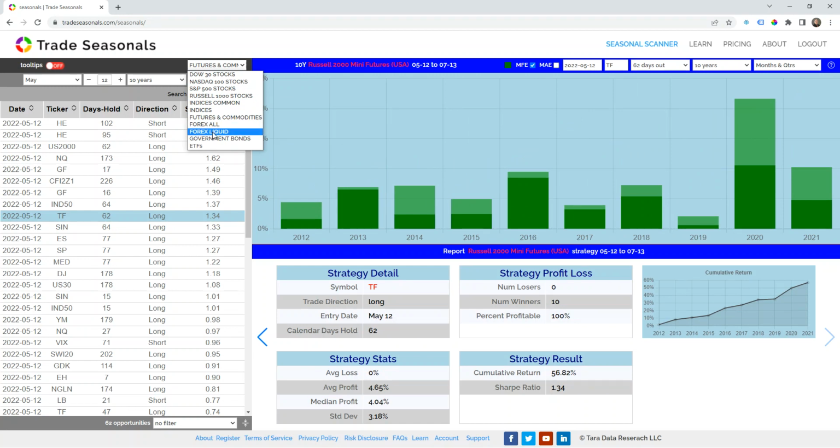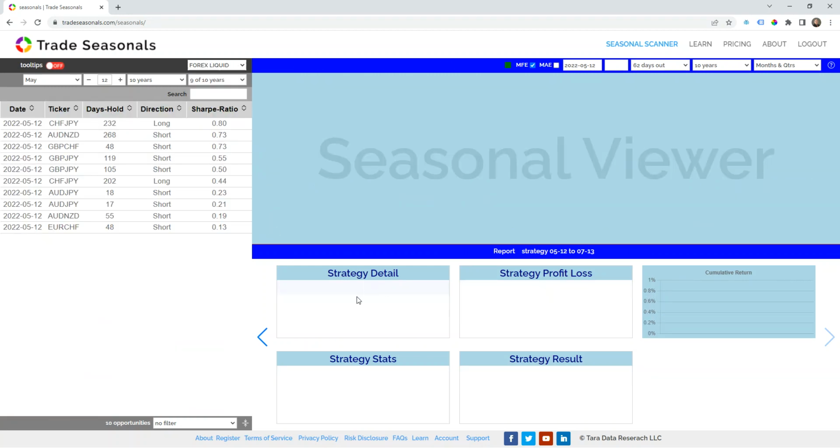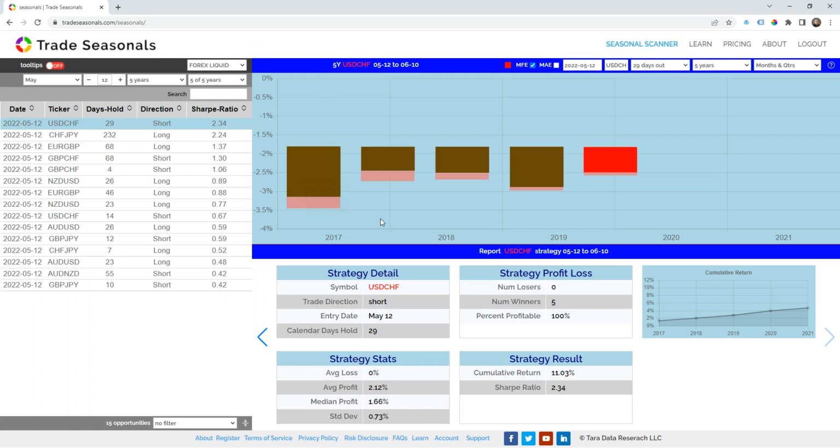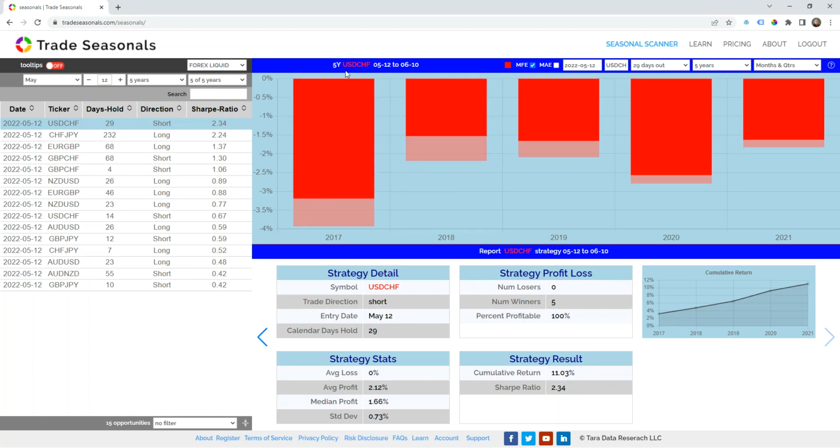How about Forex? Liquid Forex? Forex doesn't seem to be very good seasonally over long periods of time. So let's take a look at shorter periods. What if we look at Forex? Liquid Forex is only 18 Forex pairs. Over those 18, the best one is US dollar. I believe this is Swiss franc. Maybe not.